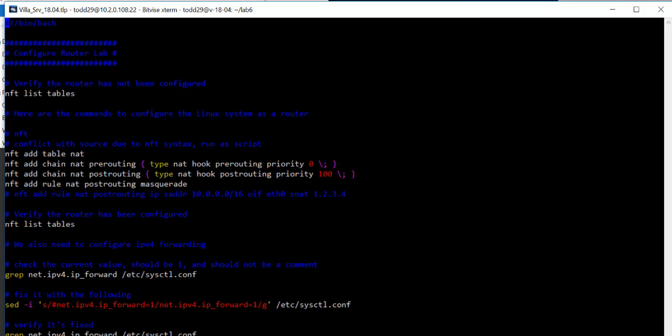I'm listing the tables. Here I create a table, and then I set up a pre-routing rule and a post-routing rule, and then I'm going to add a rule to that table for the post-routing, and it's called masquerade. And masquerade is just port overload. Same thing with Cisco. Some people call it outgoing NAT, but it's port overload. And the idea is when packets go through the router and go outside, the router will swap and change the source address. Instead of being from the client, it'll change the source address to be from its own public address.